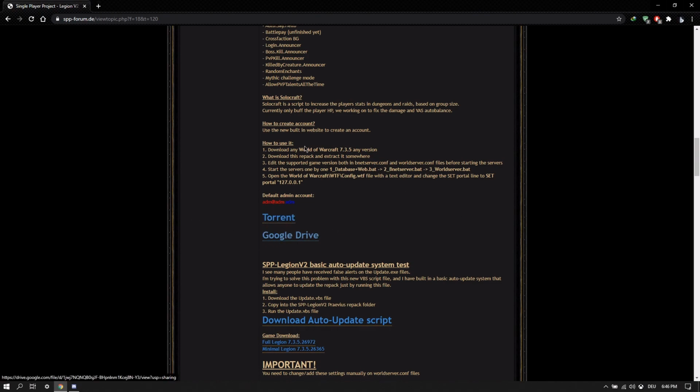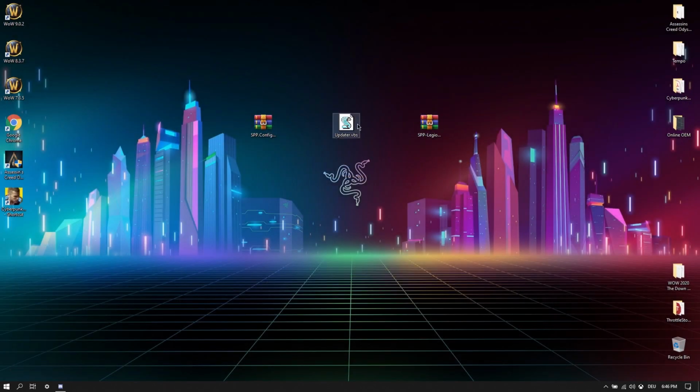Now you download the repack from Google Drive or from the torrent, and when it's downloaded, you want to have the updater VBS which you downloaded from Discord, and you also want to have the SPP Legion V2 RAR file or zip file for that matter.